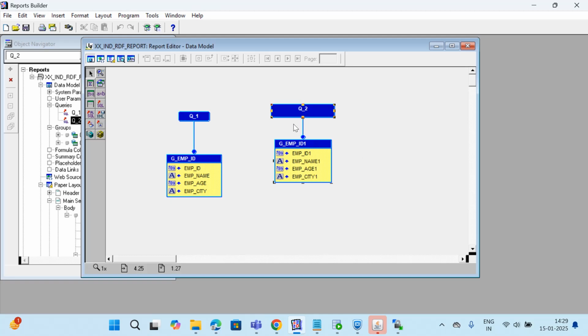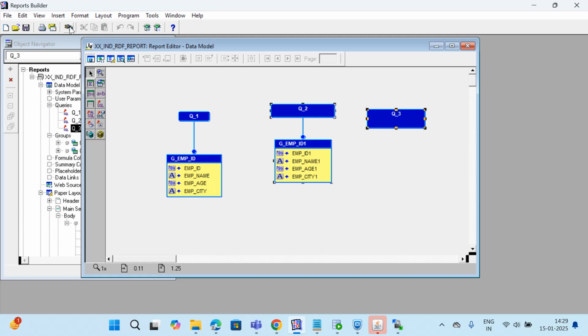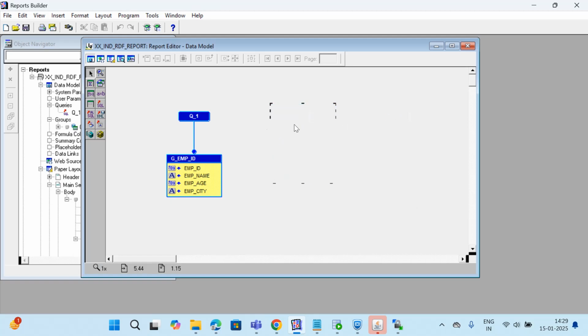If you are not connected with your database, then it will prompt you to connect to the database. Like I am creating one more, so you can see over here. You can connect from here if your database is not connected. Otherwise, you will get this option on Reports Builder. From here, you can connect to your database. Right now we will clear this one.